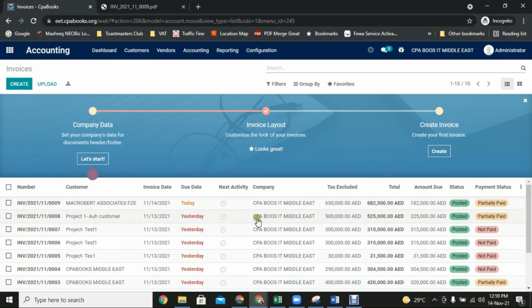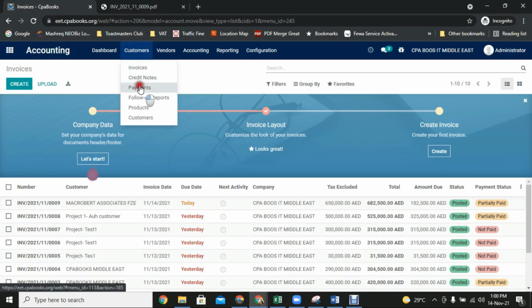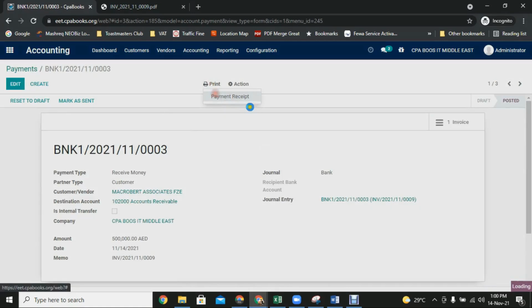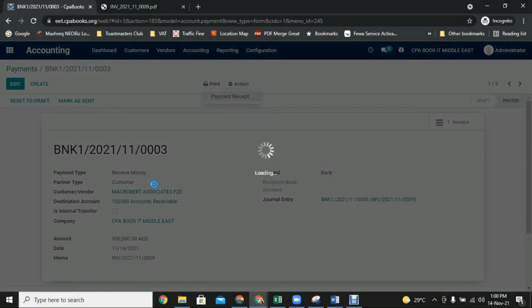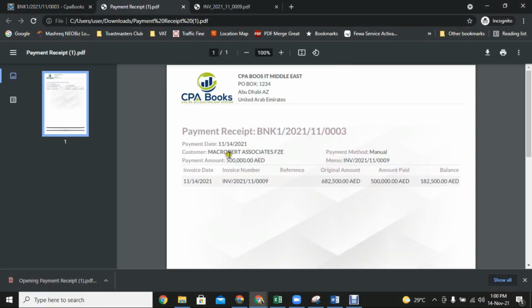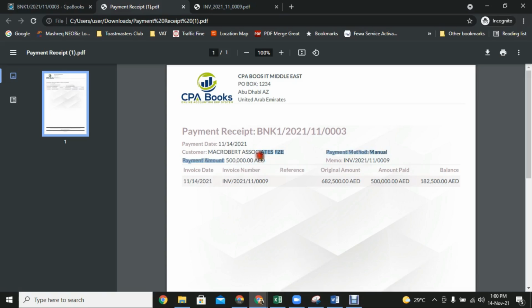Okay. Additionally, you can download the receipts from here. Payments, and then this 500, go to this one, and then find out the receipt voucher from here. Go print and print receipt. See, so beautiful receipts with all the information. 500 you have received, and here the invoice number, and you can put the check number, date in this memo.